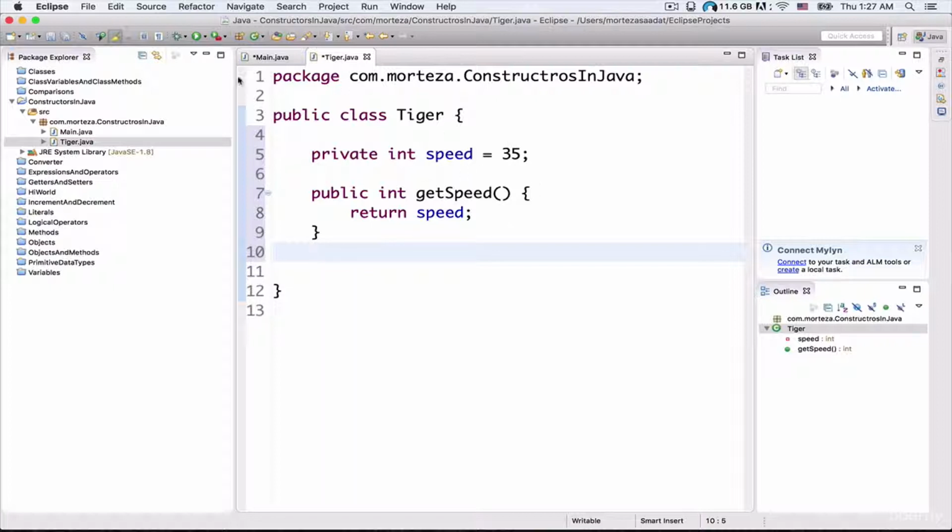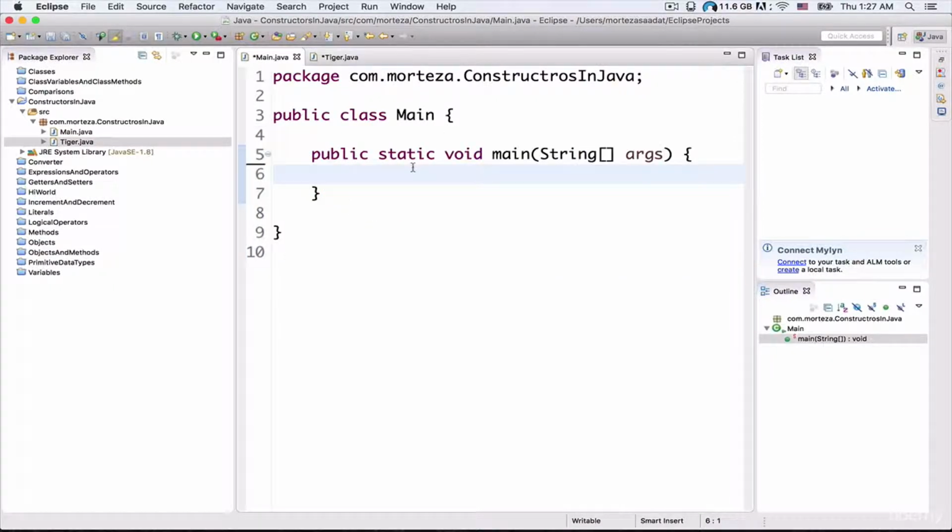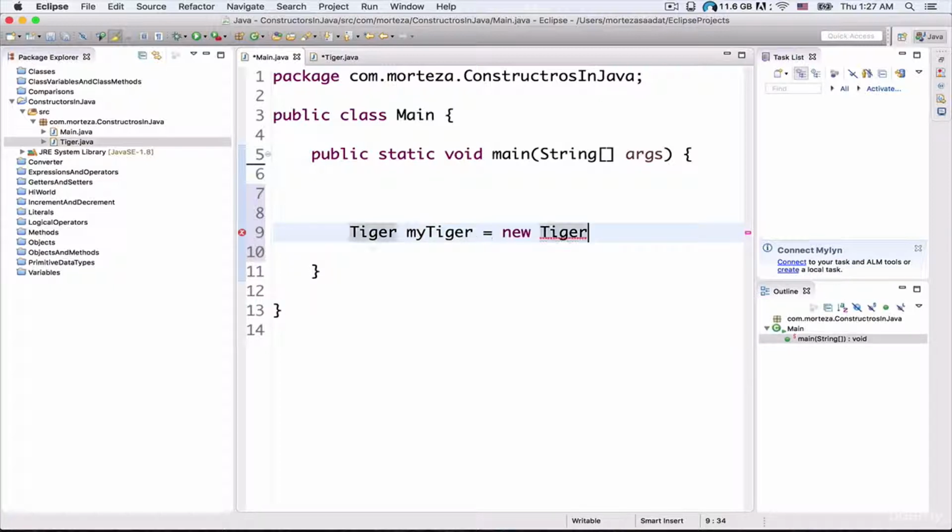Okay, for example, inside the main class, if I want to actually create an object from the tiger class, I just need to type in here Tiger, and the name of my object is myTiger. I put in an assignment operator here, and then I use this keyword here, new, and then again I refer to the name of my class, and then I put in a pair of round brackets after my class name. Okay, and then I need to put in a semicolon at the end of my statement.